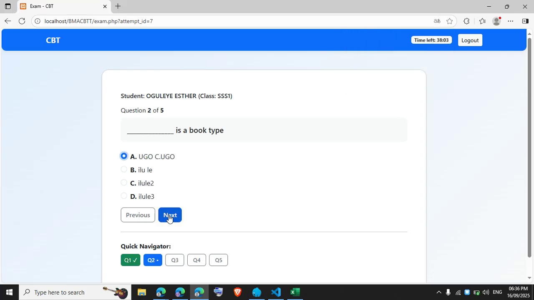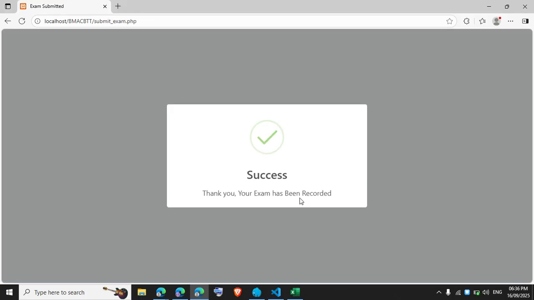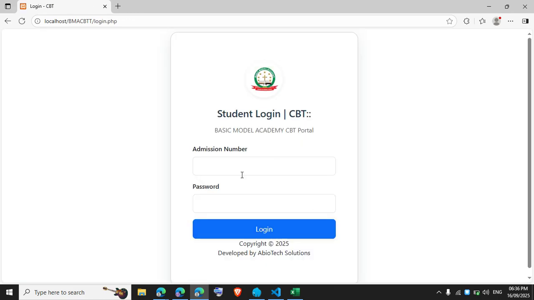That's the book type, like that. Let's say it gets only this one, integrated circuit. By the time it's done, you click on finish. You can see it logs out the student automatically as well.